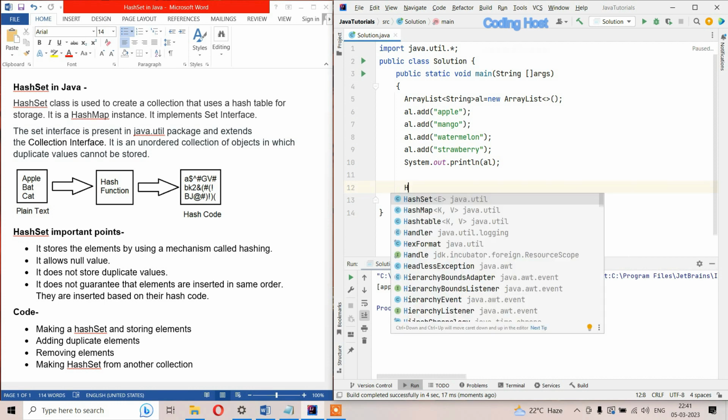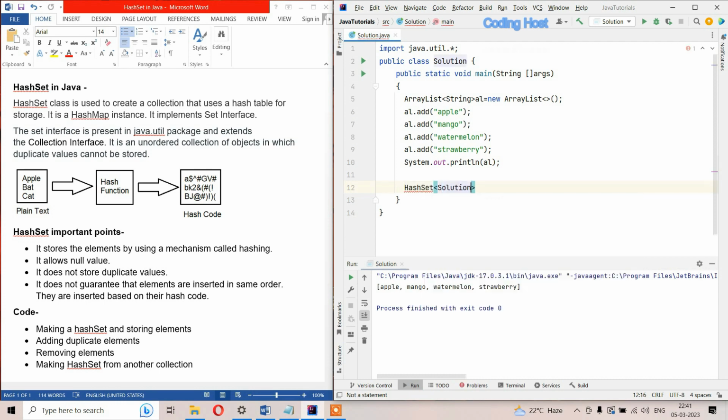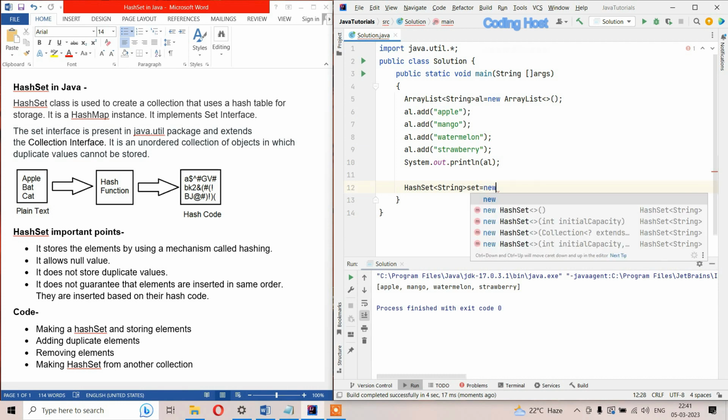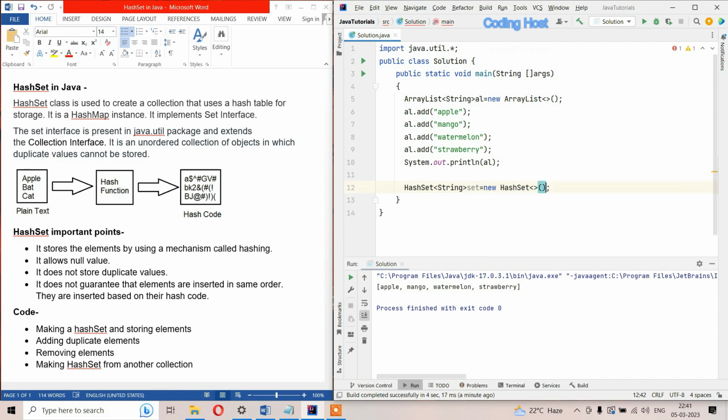So I will make a hash set here, HashSet of type String set equal to new HashSet, and here I will enter this array list name, so al, and then we will try to print this hash set. I will copy this println statement. So here I will write set, and let's run this program. So you can see that in the hash set we are also getting these 4 strings, but we are not getting them in the same order.